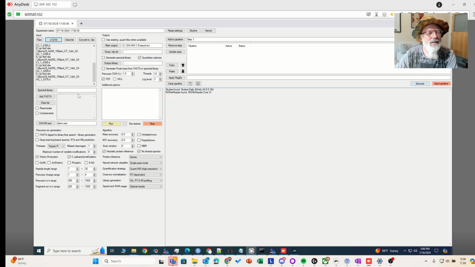DIA-NN is usually a two-step process, which is something to understand. What it does is take a FASTA file, which could be a whole proteome file, and it takes the proteins and the peptides and theoretically predicts what the spectra should look like. That's called a predicted library.